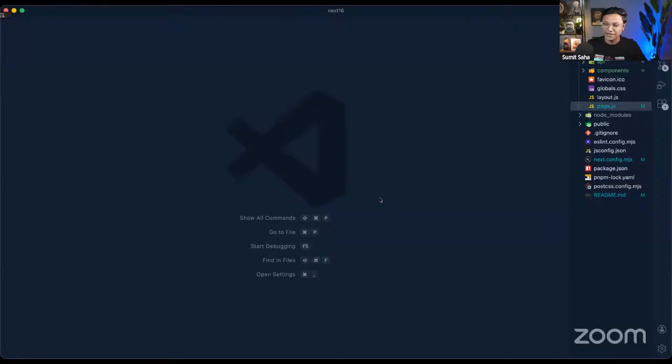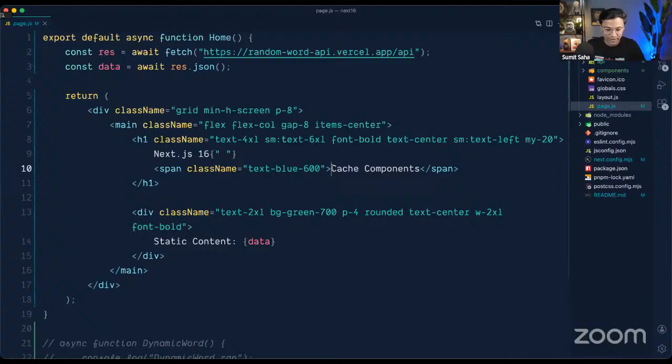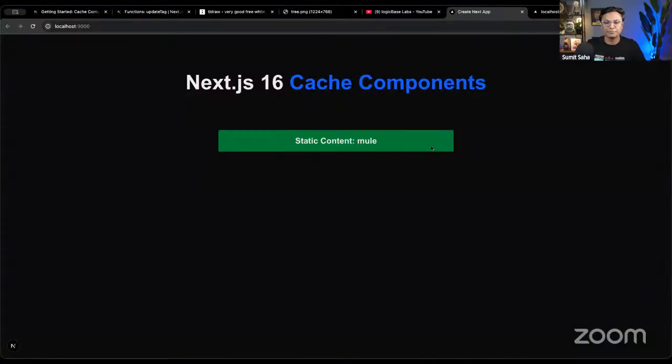Okay, so we have a simple Next.js application. I haven't done anything in the layout file or anywhere. I have just changed some code in the page.js file, and that's where we will code. So this is the home page, and this is the browser output. Here you are seeing just a heading tag and a simple green box.